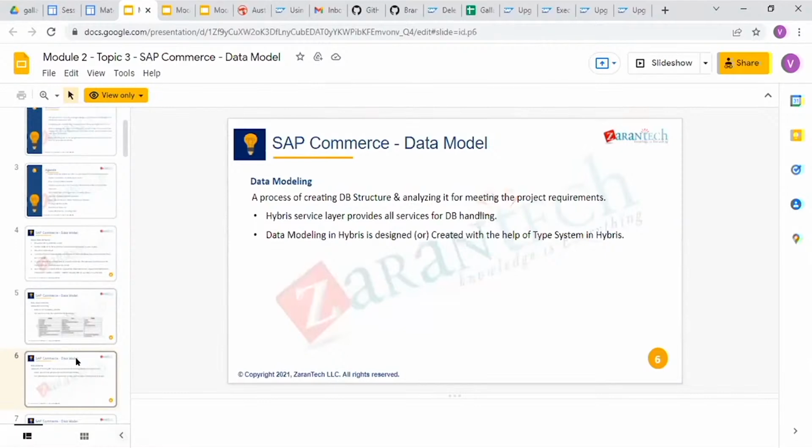Okay, so let me move to the next slide. Here, more about data modeling. What data modeling is, and how the mapping is done in terms of the database. Data modeling is the process of creating a database structure and analyzing it to meet the project requirements. Whenever you start building your application or your e-commerce site, you have to organize your business data with the help of data modeling.